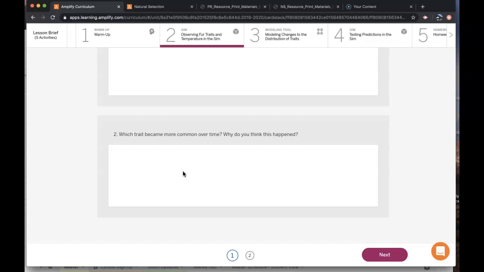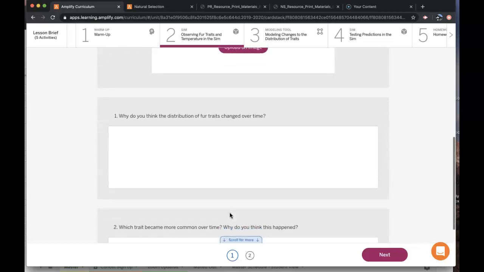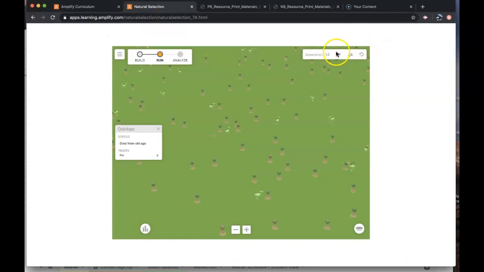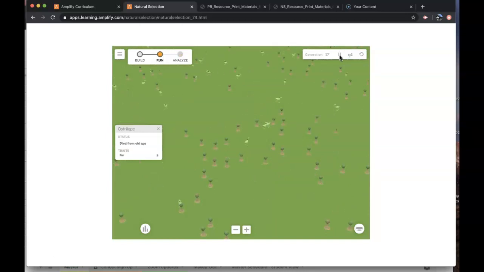Alright, so now that you have completed the sim activity, we need to talk a little bit about it. From your observations in the sim, we could see that the distribution of traits in a population can change in a predictable pattern. So if there's a change in the environment, then over a long period of time, there will be a change in the distribution of traits in a population.